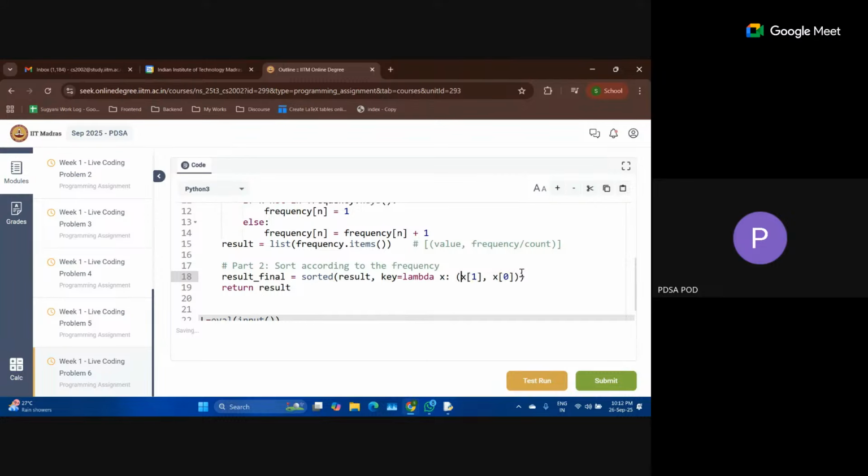So it will return a tuple containing x[1] as the first element and x[0] as the second element. Now the sort function will sort according to the first element, and if there are repetitions, then it will sort according to the second element. So this lambda function returns tuples with the second element as the first element and the first element as the second element. This is how the final result will be, and that's what we will return.